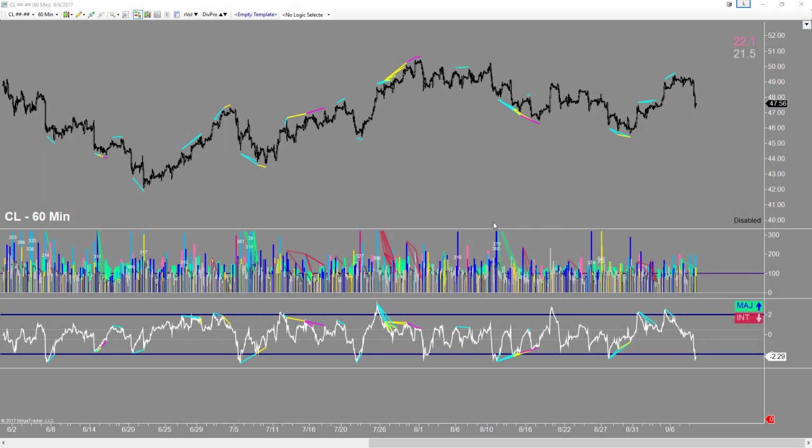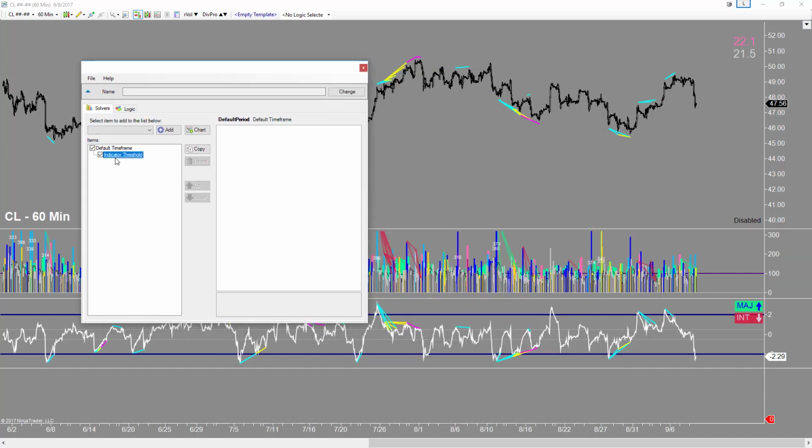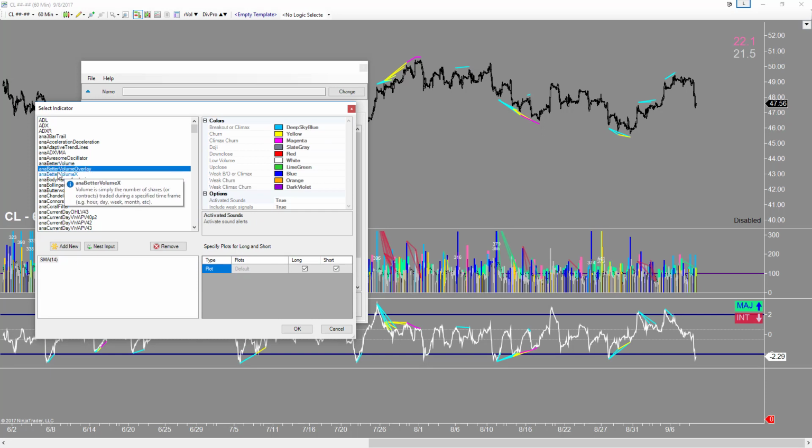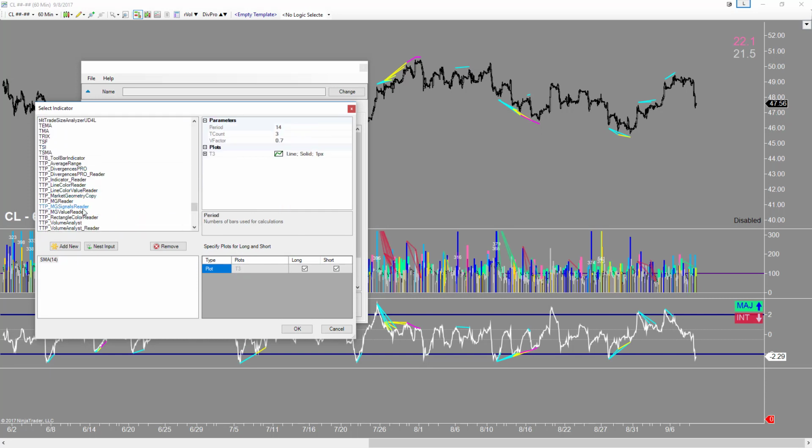In this video, I'm going to show you how to access the different types of regular divergence signals inside of BloodHound. So I have a BloodHound template added to the chart, and I've added a threshold solver, indicator threshold, and now I'll simply add the Divergences Pro reader, and I'm going to read the signals from the chart that BloodHound is on.